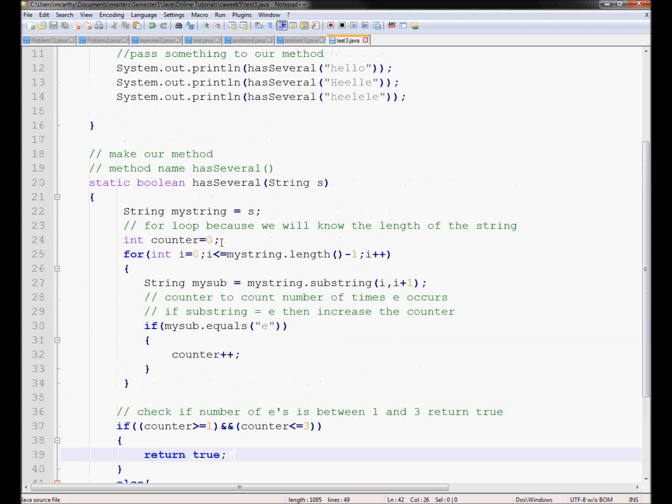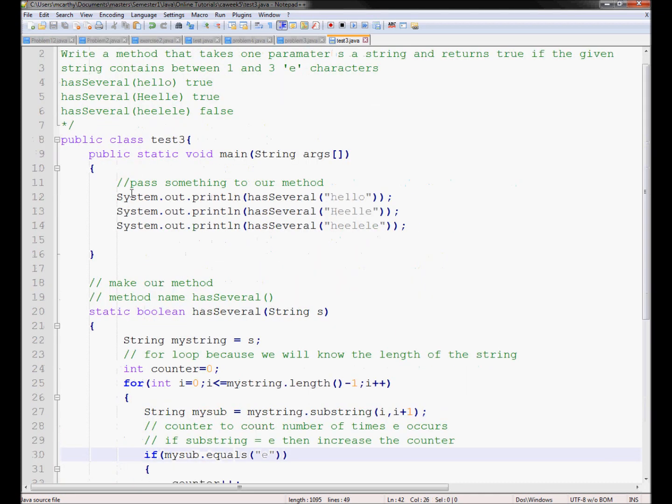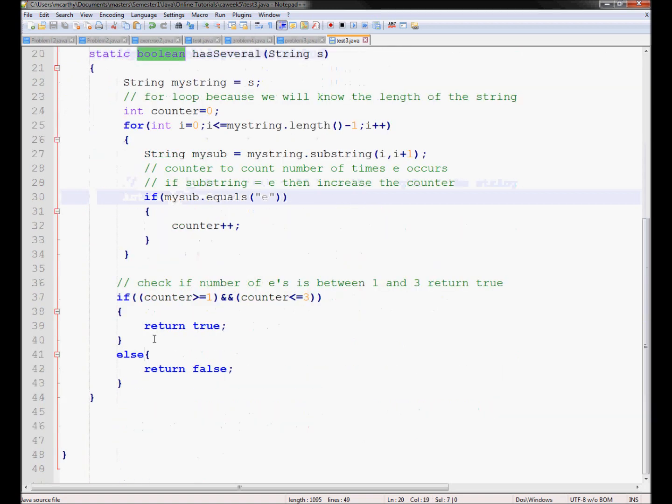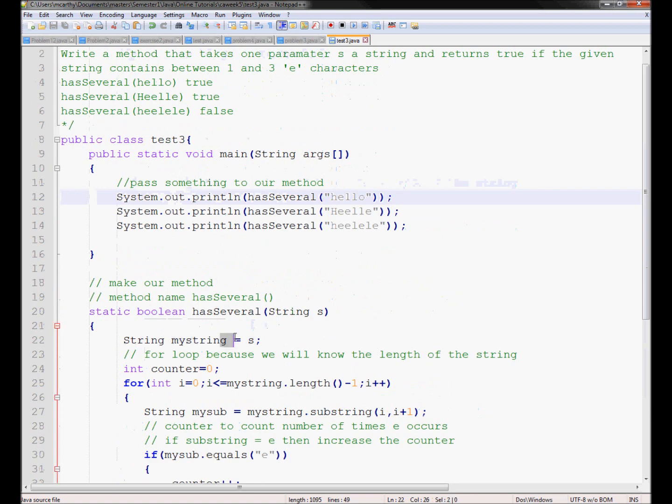Okay, so let's just have a quick look. Let's go through everything we've done again. So in our main method, we put our print statements, and we're going to get the method, and we're passing hello as a parameter to the method. We come down here to our hasSeveral method, and in here, well, we explicitly said we want to return a Boolean data type. So at the end, that's what we have to do.